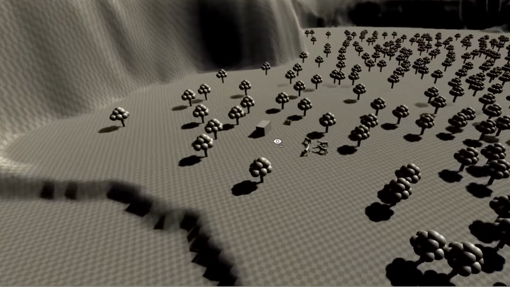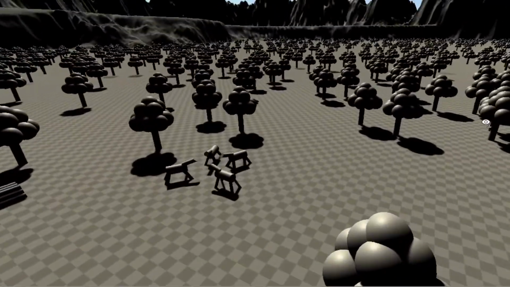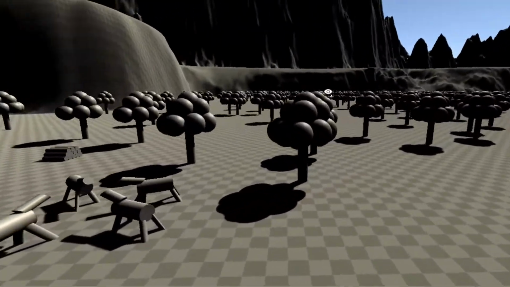I've used various different shape tools to create the models and prefabs that I use, such as the shape tools to make the trees.